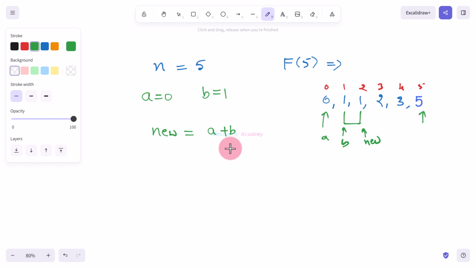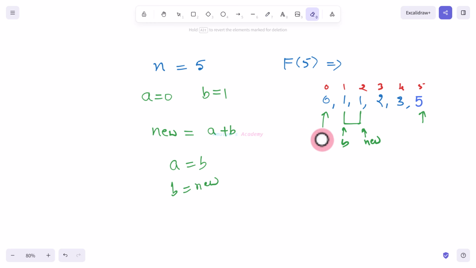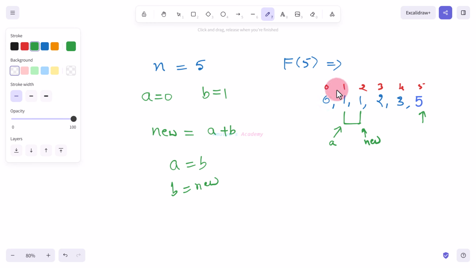But here, I don't want to use a new variable for this purpose. I want to reuse this code. So instead of adding b and new, first I'll swap the values here. I'll take a equal to b and b equal to new. A equal to b, so now this is a, and b equal to new, now this is b. Now again I can perform this, new equal to a plus b. Now new will point to this. Again, to get the next number in the series, I assign a equal to b and b equal to new. Now this is a, this is b.